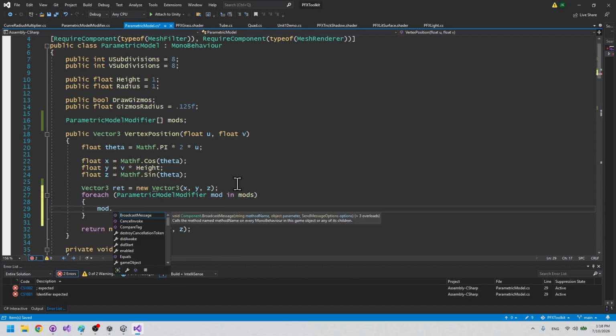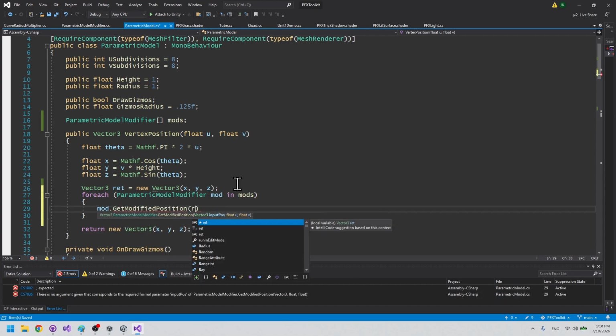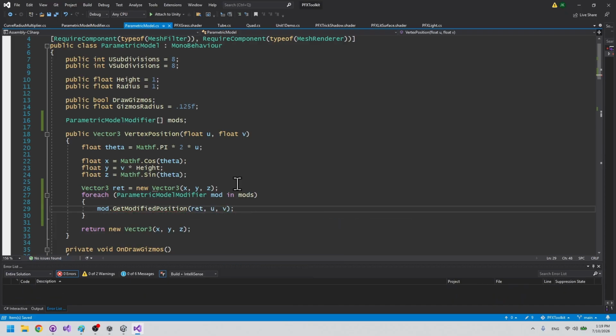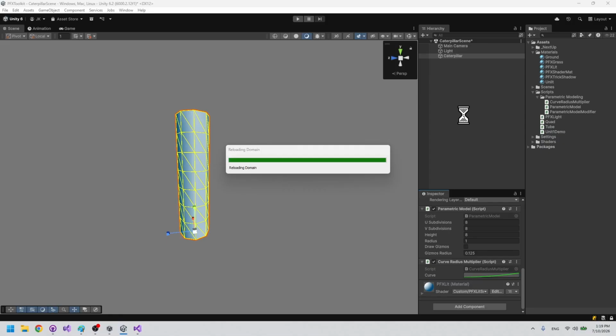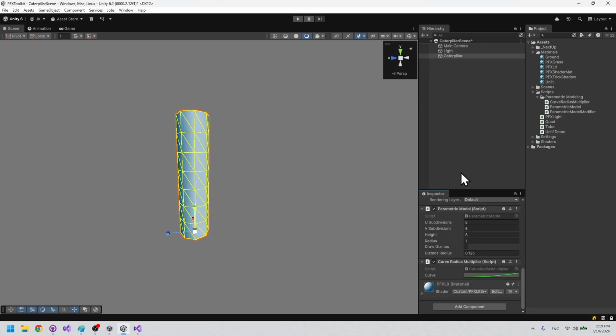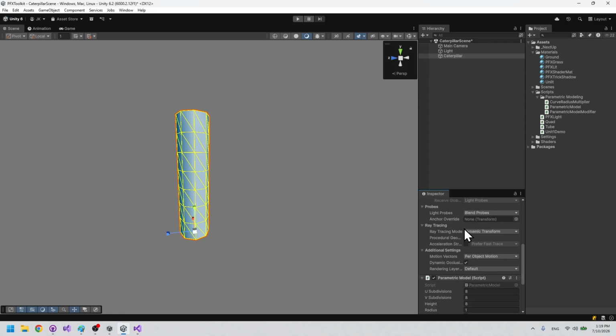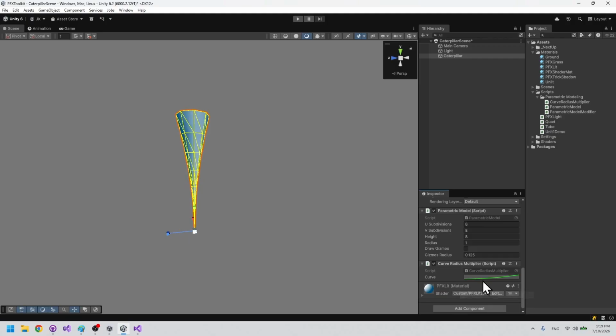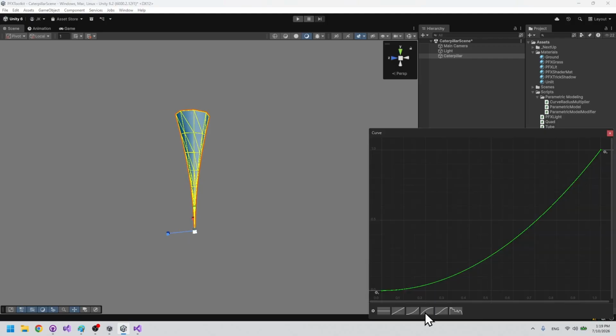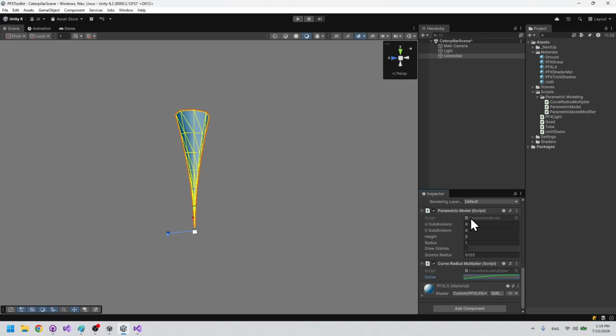And we will invoke that get modify position, ret uv. Okay, and then we have to make sure that we assign that back there so that we don't just throw that out, and then let's return there. Okay, so let's see if this works. Okay, so now our radius multiplier modifier is working.